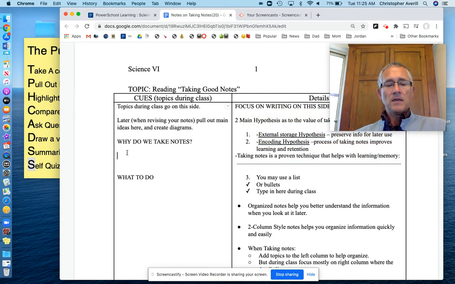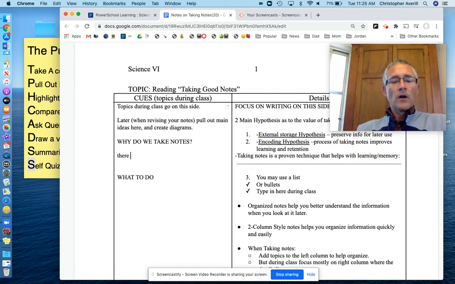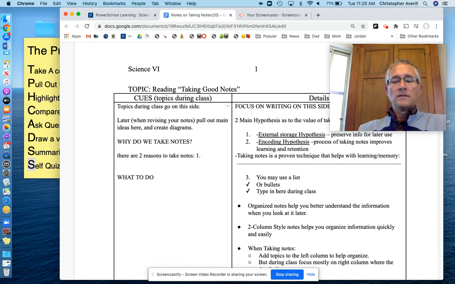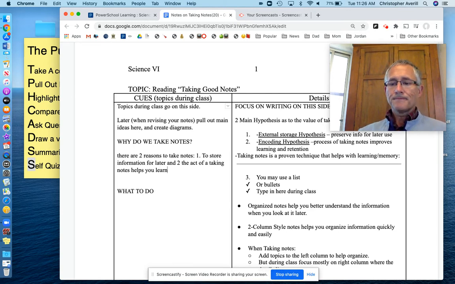So it might be, there are two reasons to take notes. One, to store information for later, and two, the act of taking notes helps you learn. Right? Something simple like that. Just go ahead and write it down right in there.